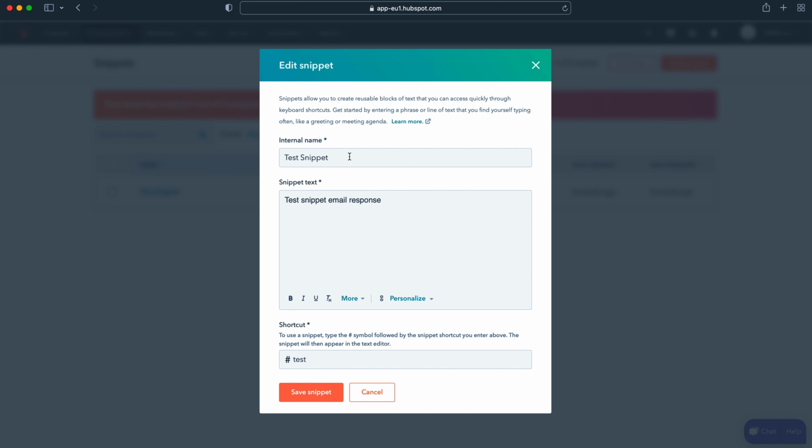We've got our internal name snippet, and then when you want to write some information out, and let's say you're replying to an email that you regularly get, as opposed to having to write out that same thing again and again and again, all you need to do is use the hash key and then write out test. So this is our particular example, but you can have your shortcut set as anything. And then once you do that, it will literally write this out for you.